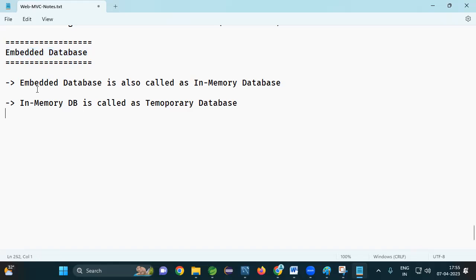What is an embedded database? An embedded database is also called an in-memory database. An in-memory DB is called a temporary database. An example of this embedded database is H2DB. H2DB is called an embedded database. When you use H2DB, when the application starts, H2DB also will start.